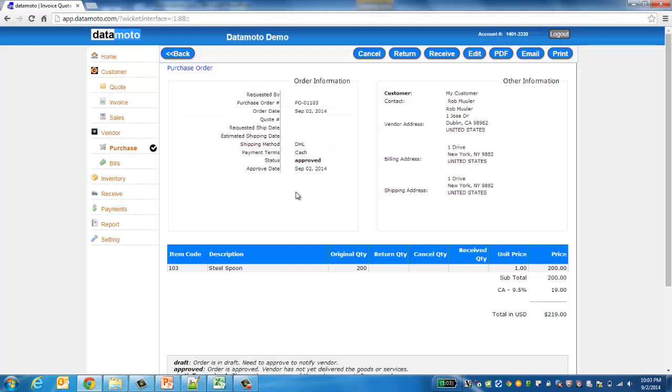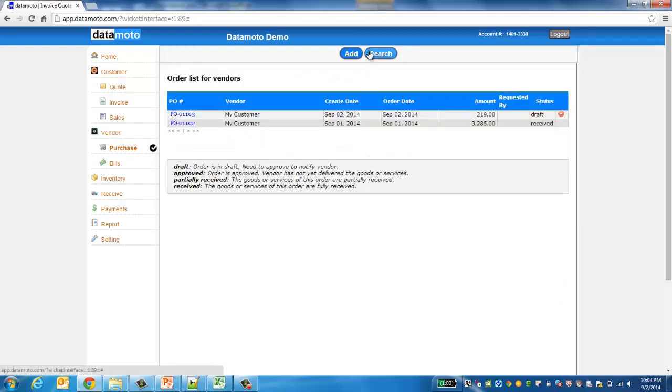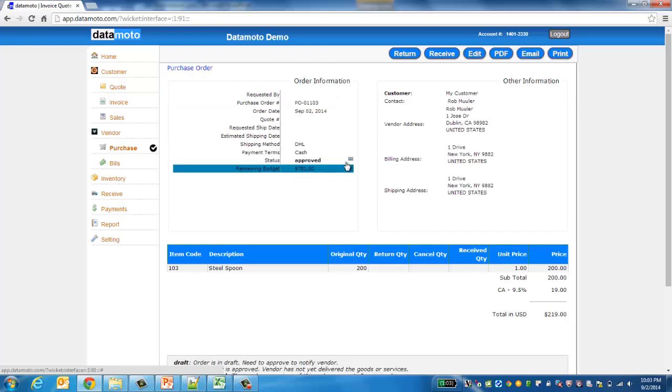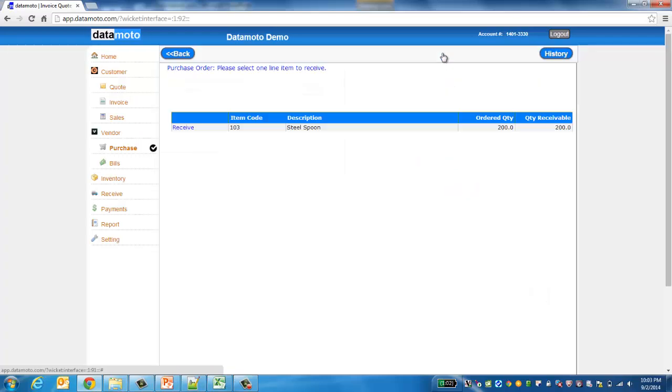But what I can do is go to cancel, and from there I can delete this. So let me go to purchase order again and approve it, because I just put a cancel over there. Then let's say I got the items. What I do next is go and receive the items.